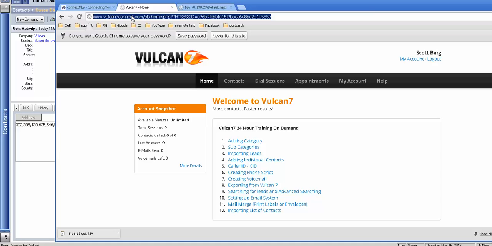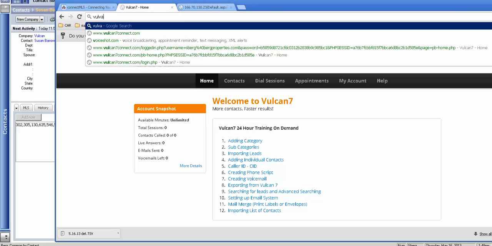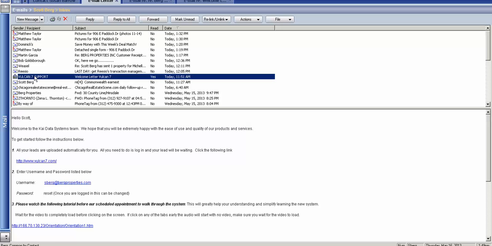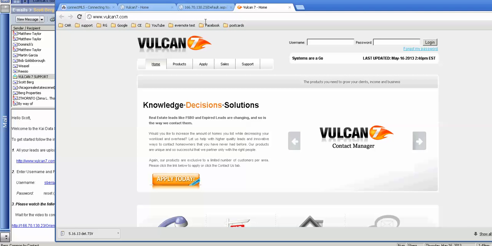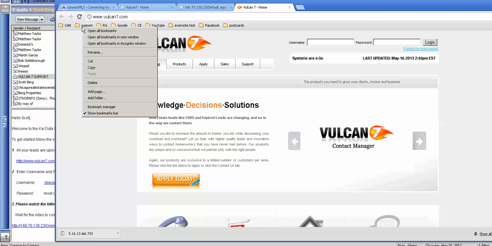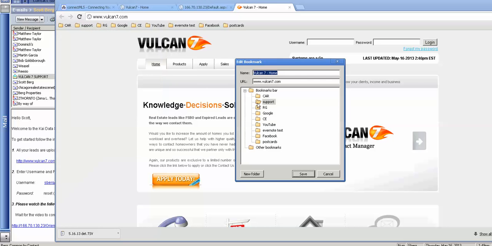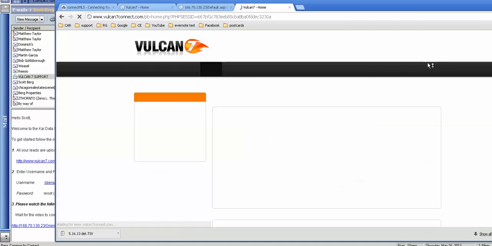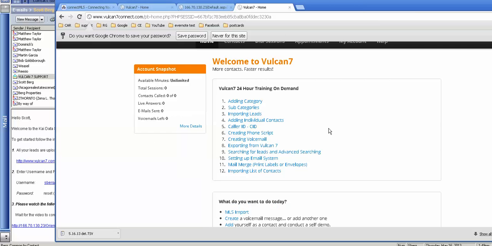And we log in. Let's just do that. Vulcan. I think, let's see, there's something in email. I should probably do it right from the email. Right here, vulcan7.com. And you could bookmark that page, really. Username is sbergerberg properties, and I will give you the password because I'm going to change it here shortly. We log in, and here's what we got.